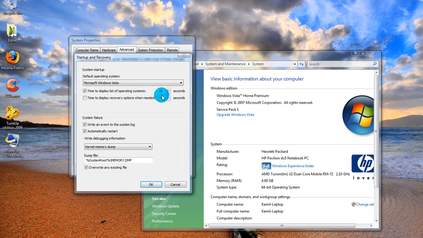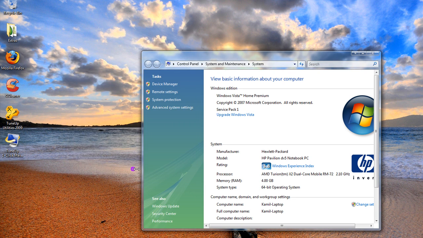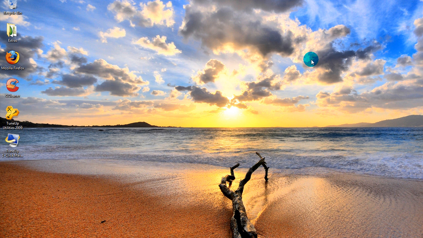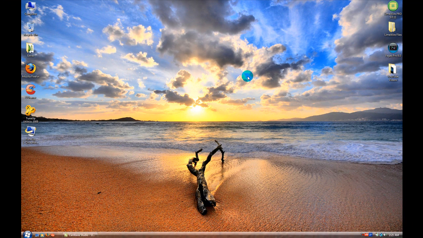And then right here you can change up the times if you want. I just leave it at 30 seconds for both of them. Not to mess anything up, that'd be a good idea for you. Then click OK, OK again, and then exit it out. And now every time you start up your computer, you'll get the little boot menu to see what you want to boot up.